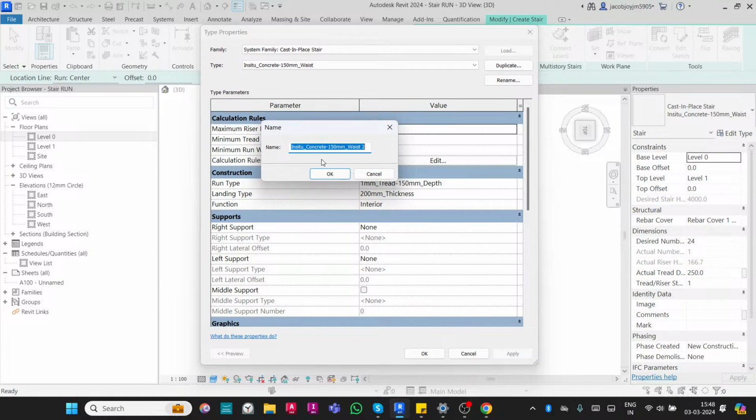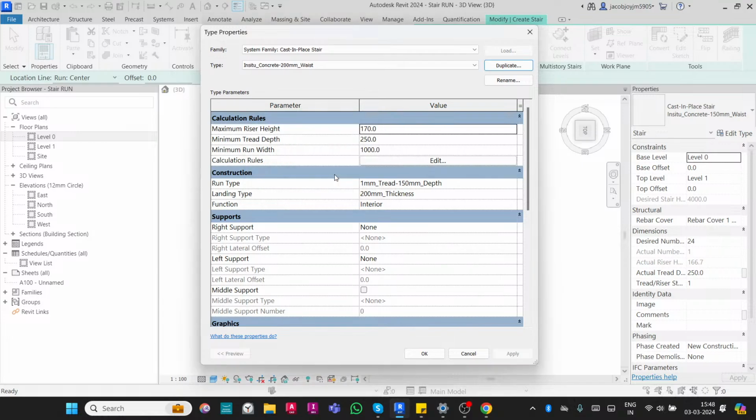Okay, so what is most important is to understand: are we using a monolithic or non-monolithic structure? That's it. Let's just go with the in situ concrete. Let's say 200 mm, 200 mm waist. This is a staircase type. So now where do I mention the waist 200 mm?